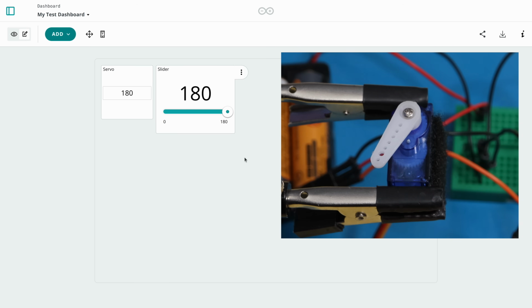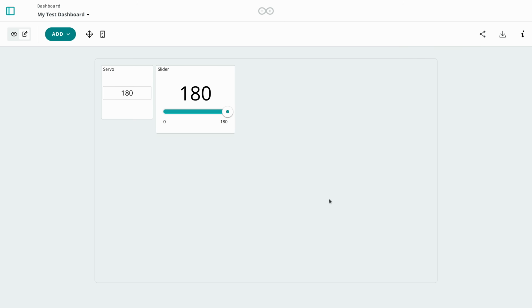And you'll notice that the two of them track each other. So let's just take a look at what's going on over here. We've got two widgets here, and they're linked to a cloud variable. That cloud variable is controlling the position of our servo. So every time we make a change to it, the widgets both respond to that, or they can affect the change if they're the one doing it. And this is basically the principle of building a dashboard with the Arduino IoT Cloud.